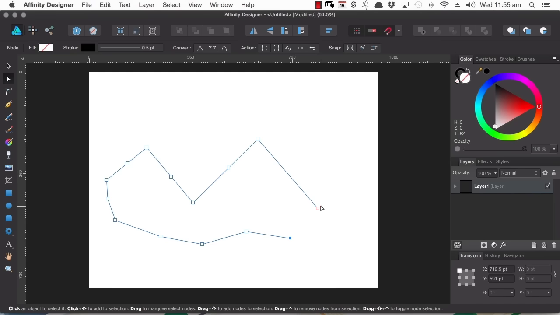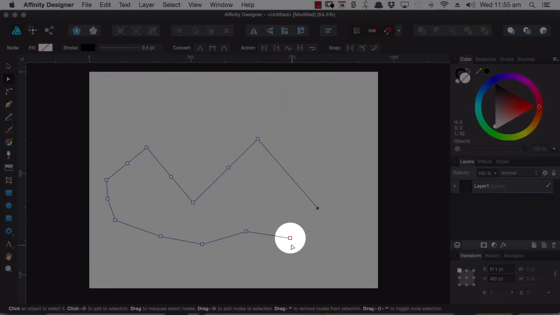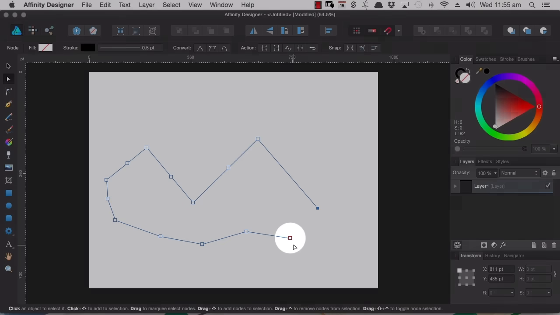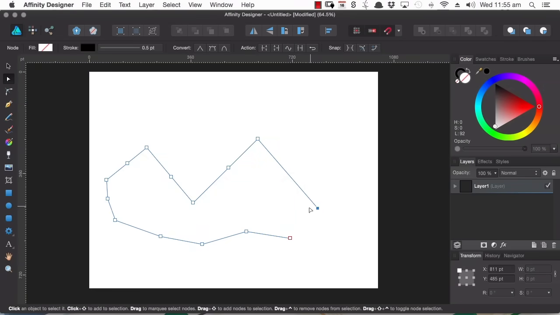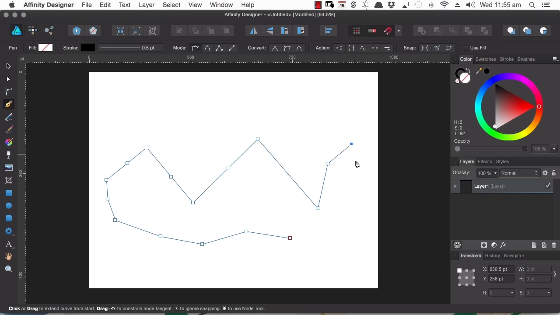So if I did want to have another node coming from here and going to here, I would need to reverse these curves. So I can look for this button up here, reverse curves. And there you can see that the red node has jumped to the other end. And this node has now been highlighted. And that means that I can now select the pen tool and I can start adding nodes on to the other end.